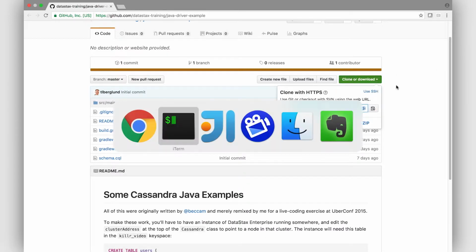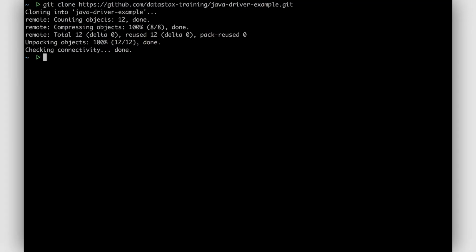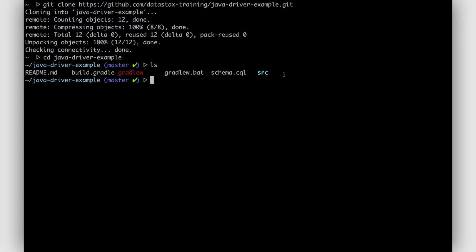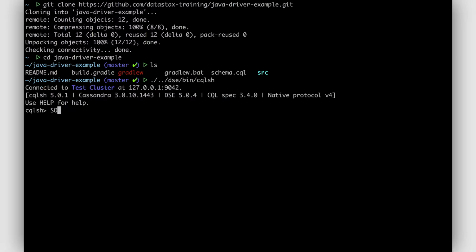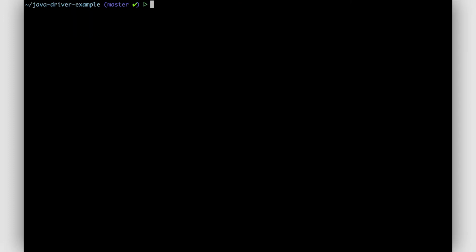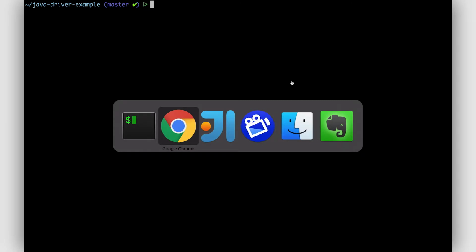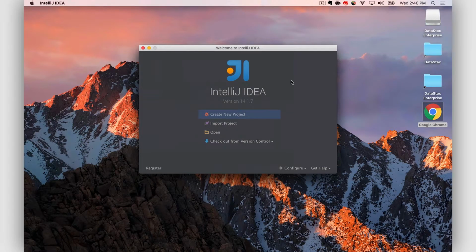Start by cloning this repository from GitHub. It's already set up with a build process and some scripts to help you get started. Run CQL Shell from the project root directory. That'll make it easier to run the CQL script that sets up the schema and loads a little bit of sample data for you. The example program is just a single class with a main method that exercises the DataStax Java driver a little bit.